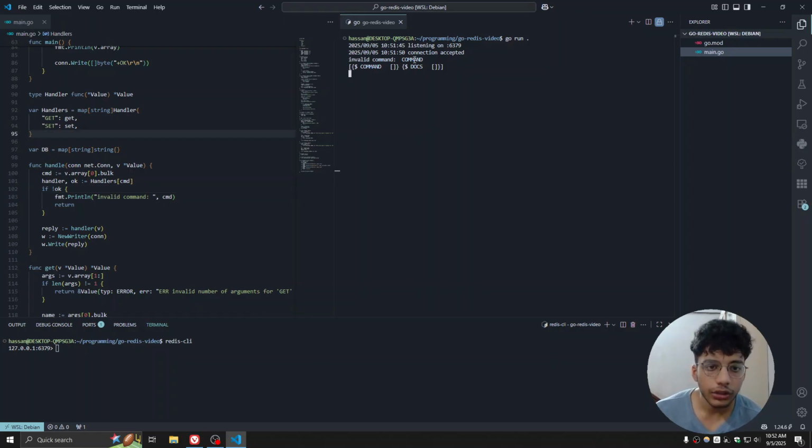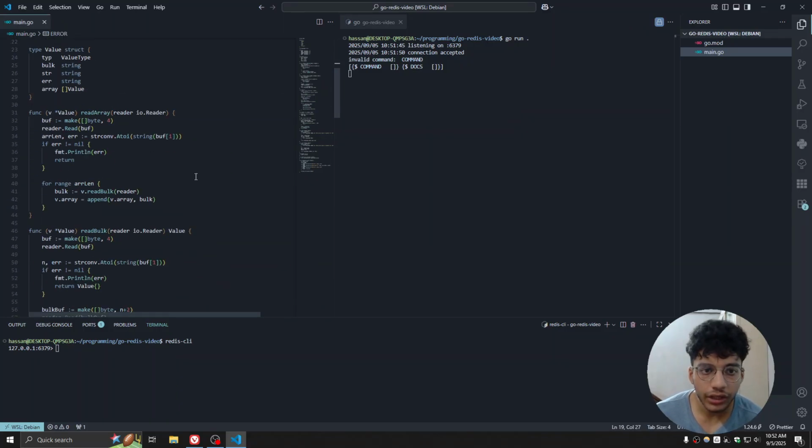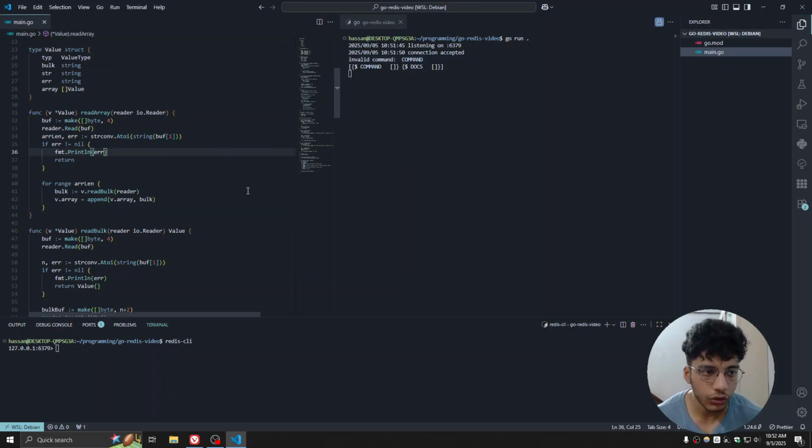And you can ignore this little invalid command error over here. You can see that in the handlers list we're only handling get and set right now, not this command and this doc stuff, right? So every time the Redis client starts up, it sends this command message to the server, and what this does is it basically returns a bunch of information about the server, right? We haven't created a handler for that yet, which is why we're getting this invalid command error. So just ignore this. You don't need to worry about it right now.